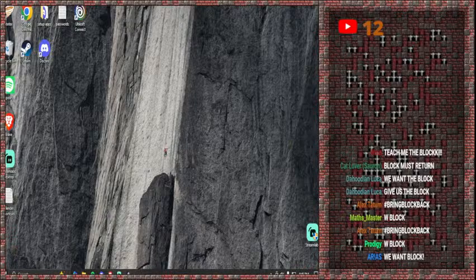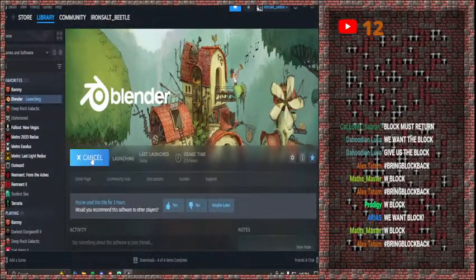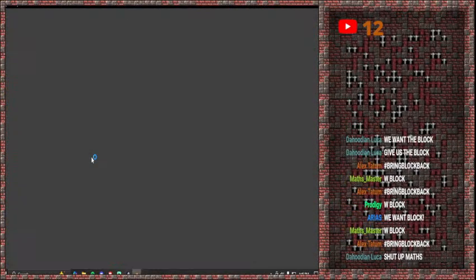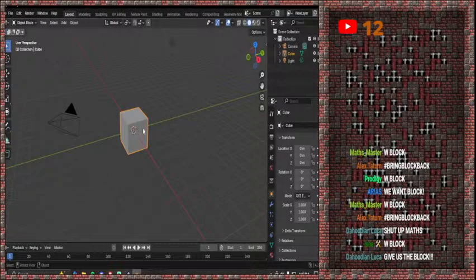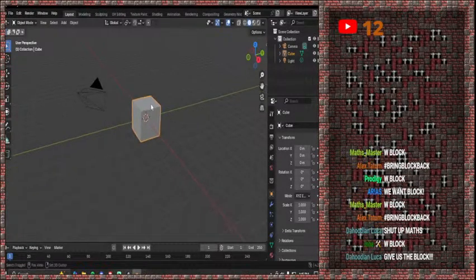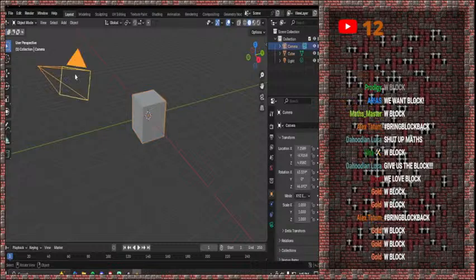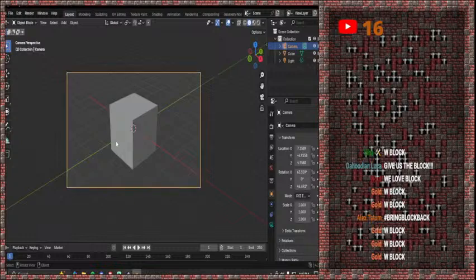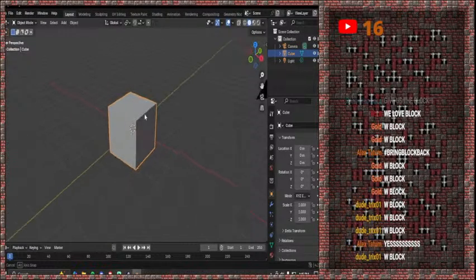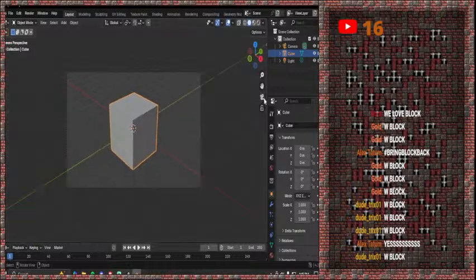Y'all. Y'all. Bring the block back. Okay, we'll bring the block back. Okay, gosh. There's the block. Are you happy? There's the frickin' block. Oh shit.